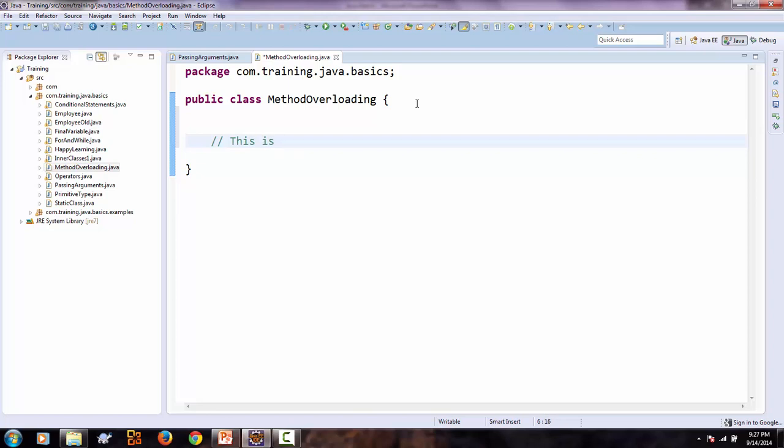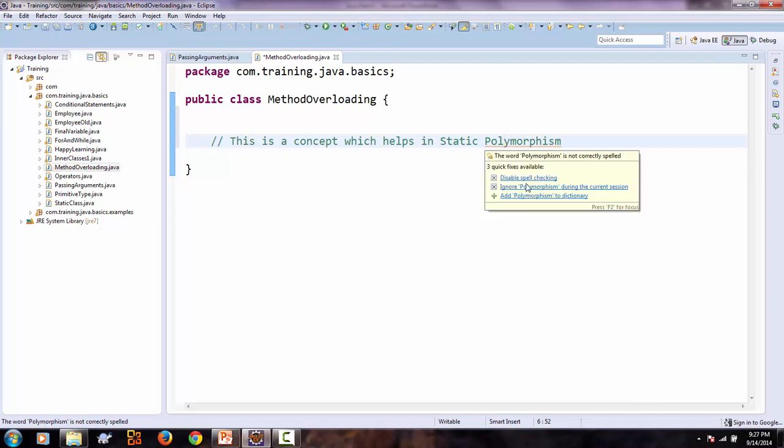This is a concept which helps in static polymorphism. Okay, so what is polymorphism?